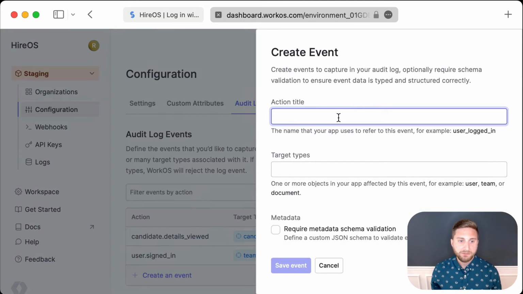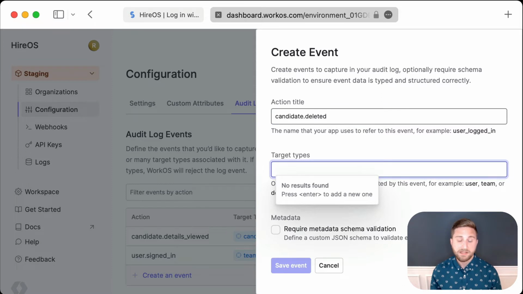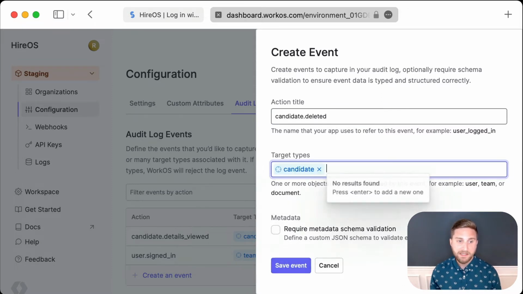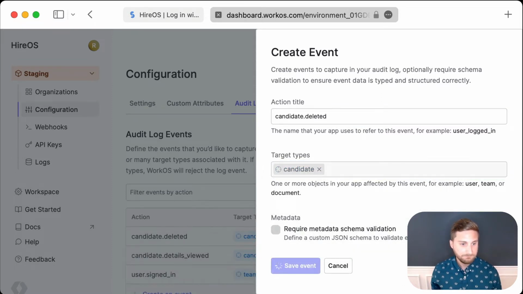And then finally, we'll create another event for when a candidate is deleted. And again, for target type, we will use candidate. Now that we've finished the configuration, we can emit these events from our application.